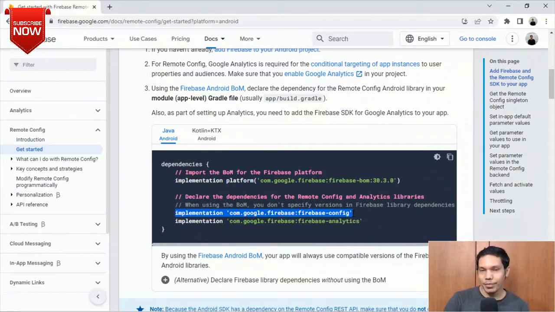Well, one thing which you might be observing here is that it doesn't have the version defined. Well, that's because of Firebase BOM. I have explained this in my previous video where I talked about how you can get started with Firebase. If you haven't seen that video, then I would strongly recommend that you check it out, because through that you'll understand how to create a project on Firebase, how to add an app to the Firebase project, and how to integrate Firebase services into your Android app.